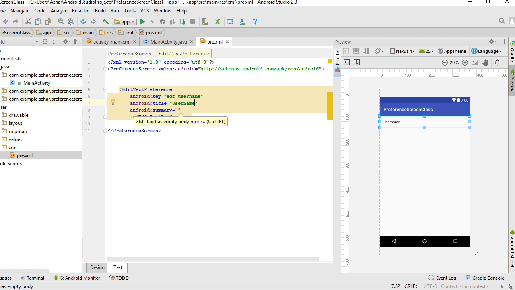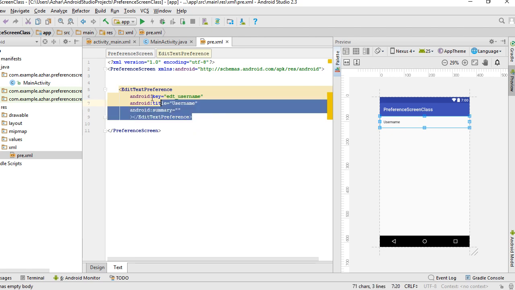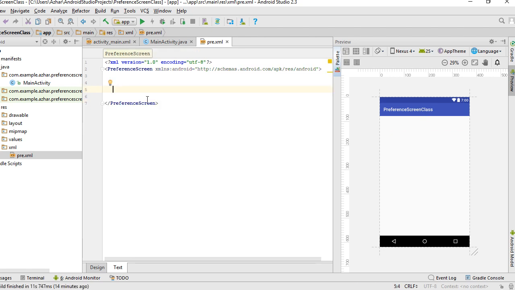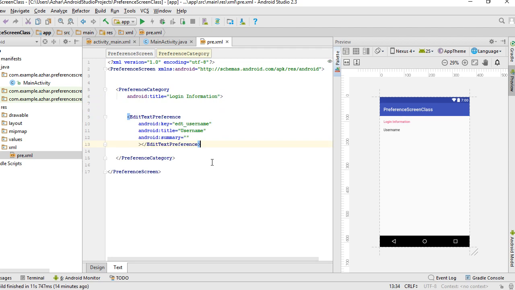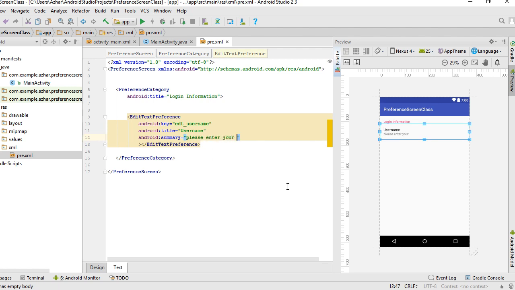Sorry about this, I'm going to create a preference. I'm going to cut this one. I'm going to create a preference category. Okay, I'm going to give it a title as the name of login information, and I'm going to put the edit text in here. Okay, so the summary in here is please enter your username here.